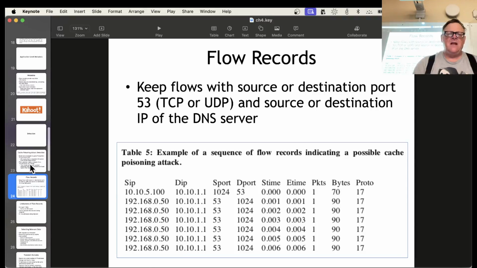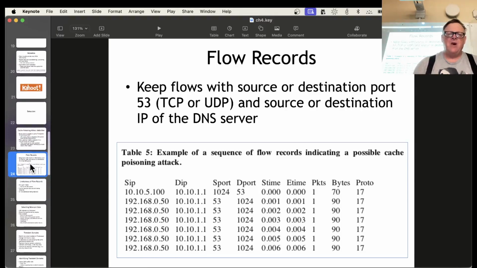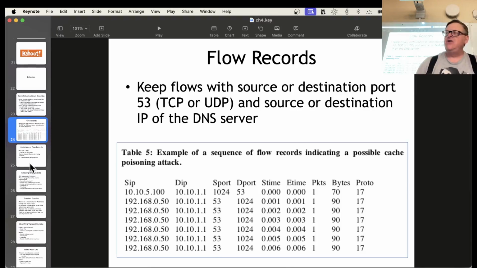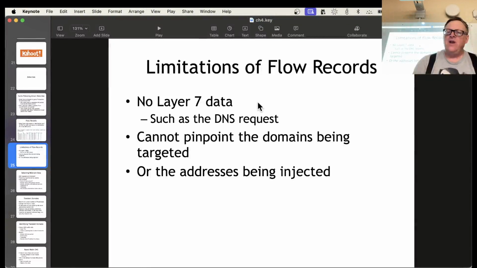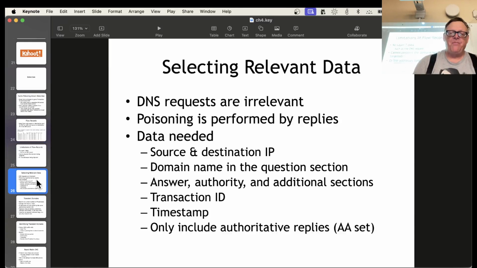There are many, many requests coming ridiculously fast from the same source. That is probably not anybody actually trying to do legitimate DNS lookups. It's some attempt to flood your server with false data to fool it. So there's no layer 7 data. I can't see the actual request. I can't pinpoint the domains or the addresses being injected. So that's pretty limited, that layer 7 data.